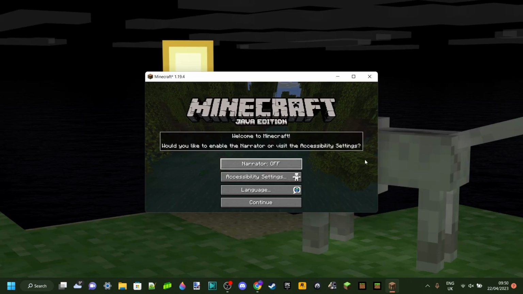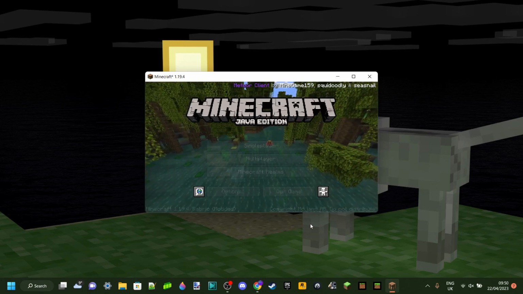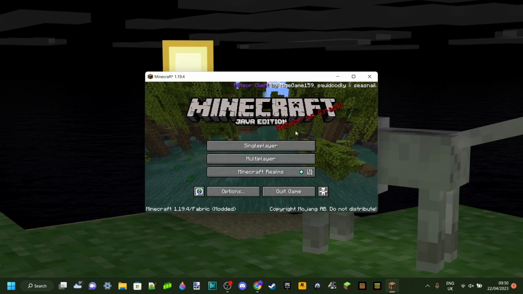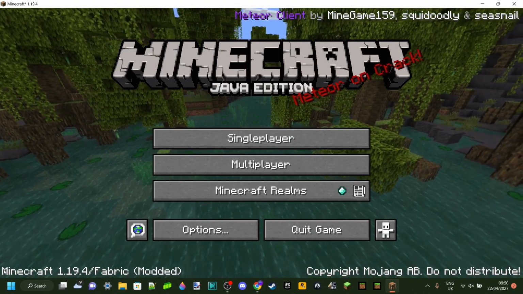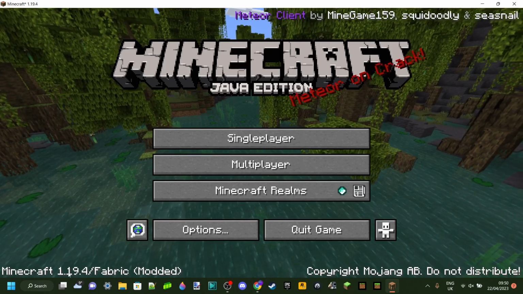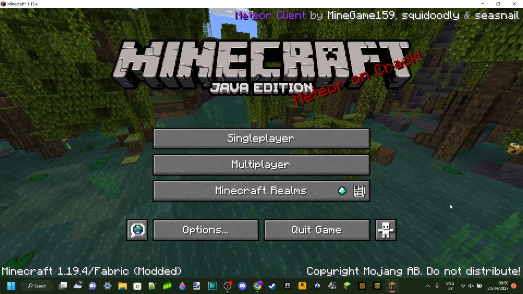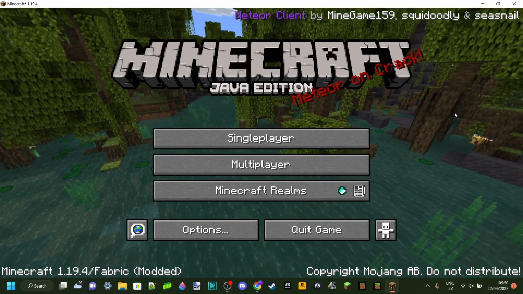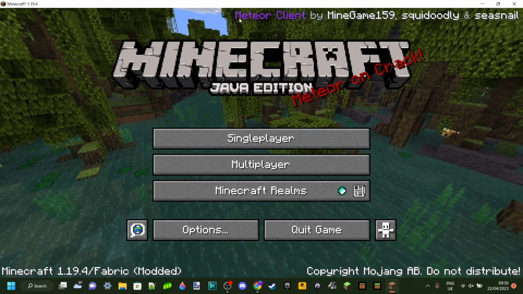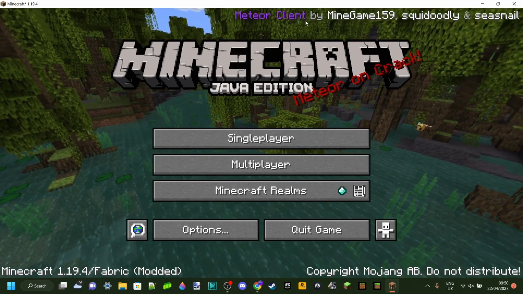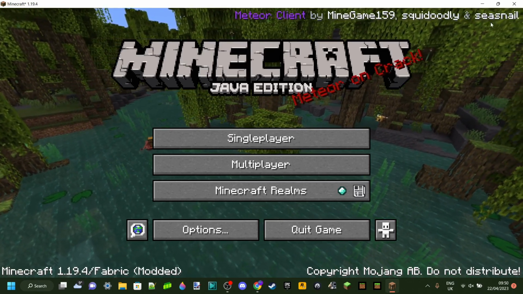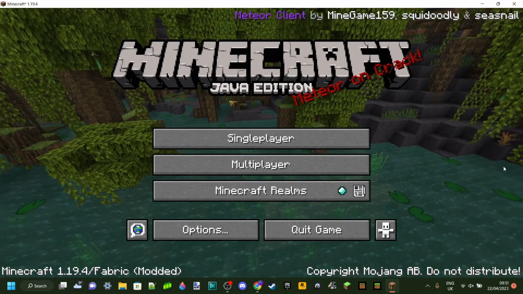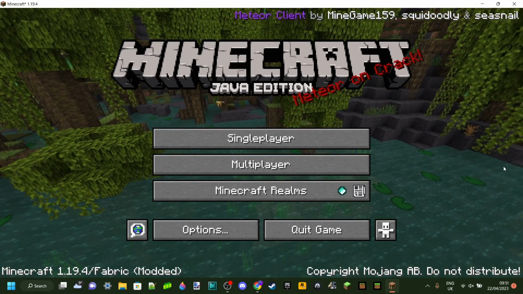As you can see, Minecraft is now launched, and I don't need any of this stuff, so I can just click on continue, and here we are. I can just make this slightly full screen so you guys can see it. So we are in Minecraft 1.19.4, Fabric, modded, all that stuff. And as you can see in the top right over here, we can see that Meteor Client has been enabled. You see Meteor Client by MindGame159, Squid Doodly, and Sea Snail. So now you've installed the Meteor Client.